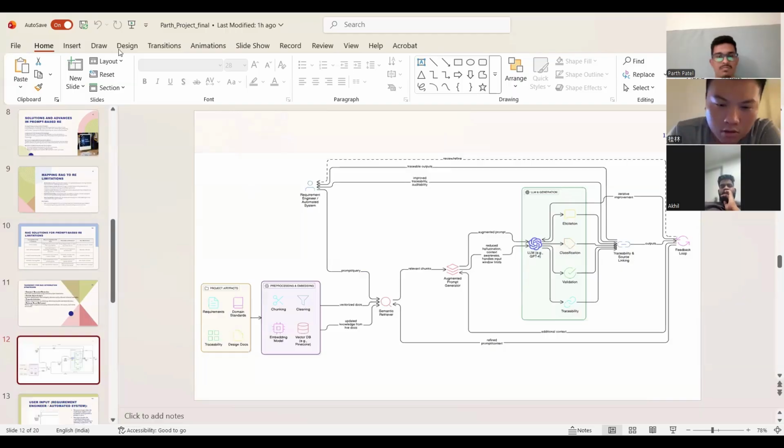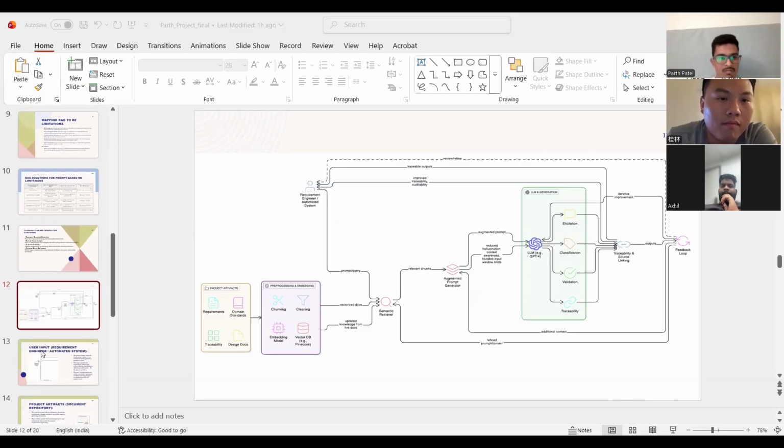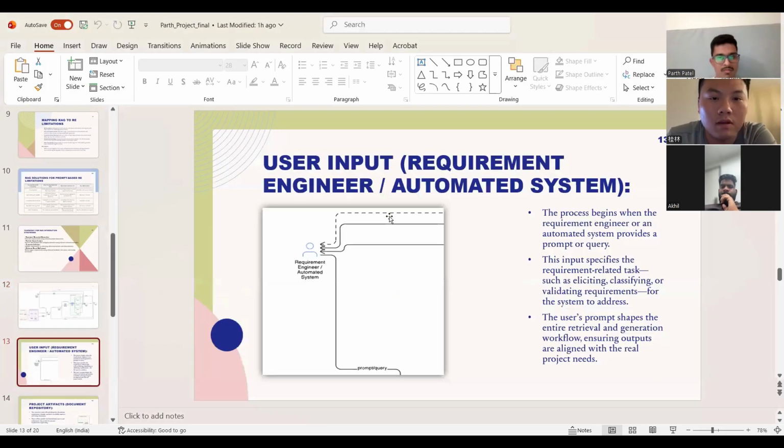Okay, I will walk through our solution workflow diagram, which shows how RAG enhances prompt-based requirements engineering. This workflow contains 5 major stages. I will explain them in order. Okay, next slide. Next one. And the first one is user input.